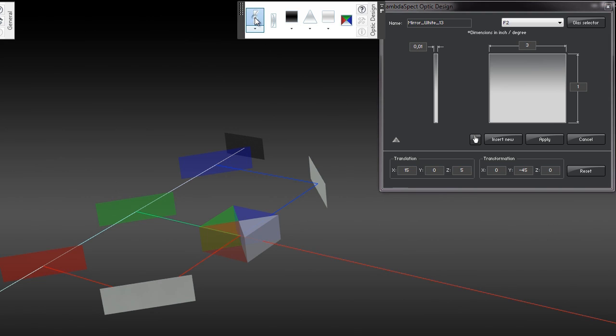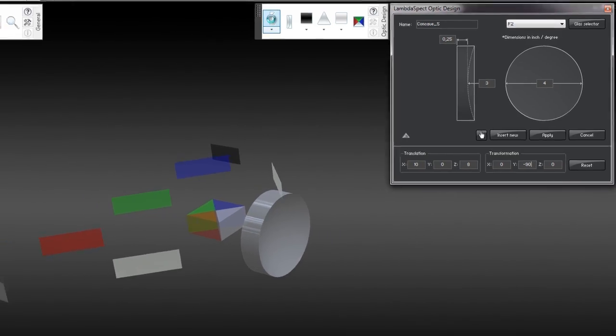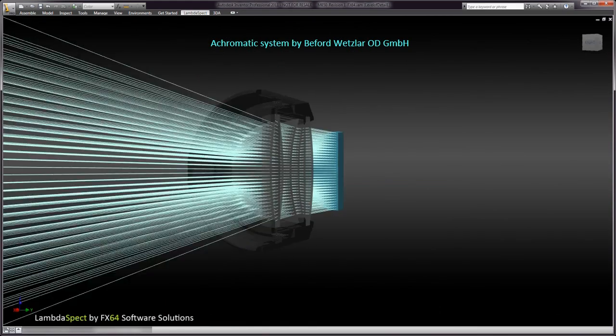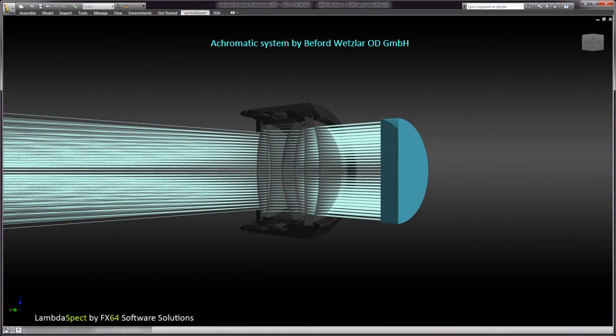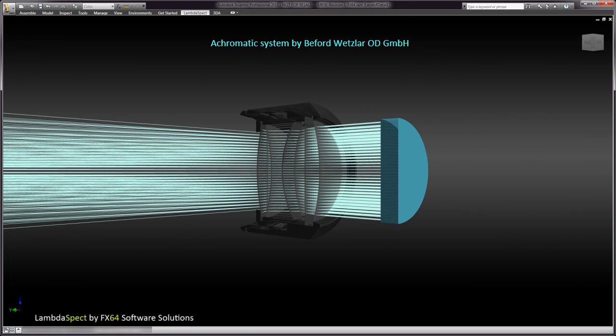To finish the design, we will add a simple lens at the end to project a magnified image onto the screen. By using predefined components like achromatic systems, you are able to design your optic systems as intricate as you need them to be, maintaining the ability to verify and measure the results immediately.